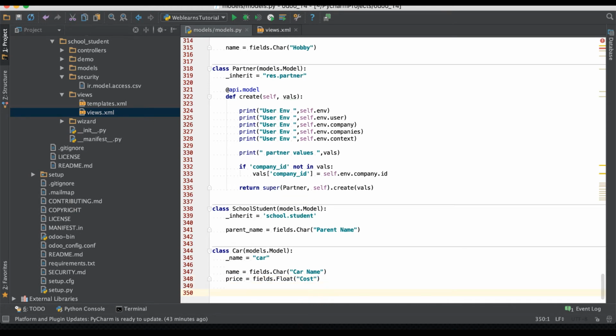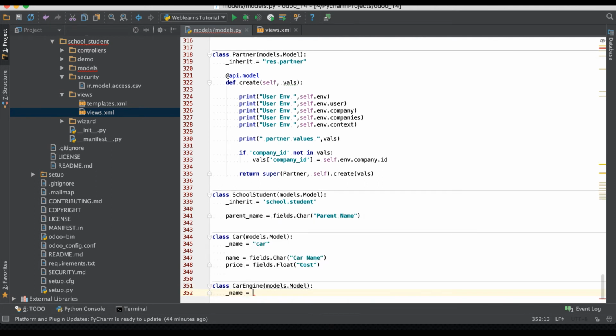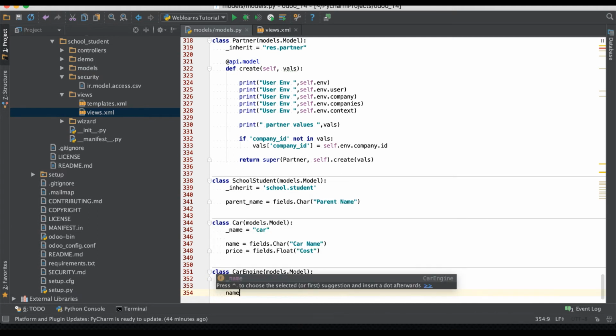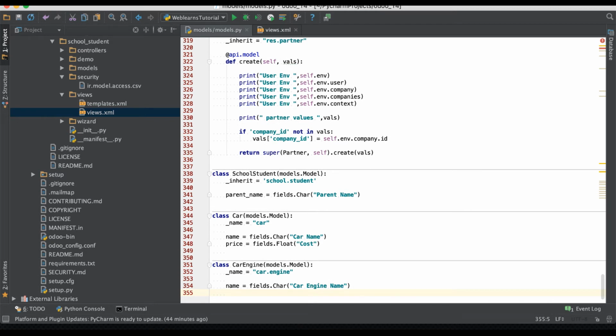Cost, and let me create one more model, car engine. Here I am adding car.engine as the model name, and here we are using name and car engine name. Okay, right now we are using this one only.